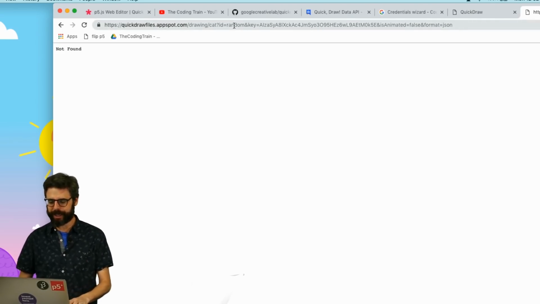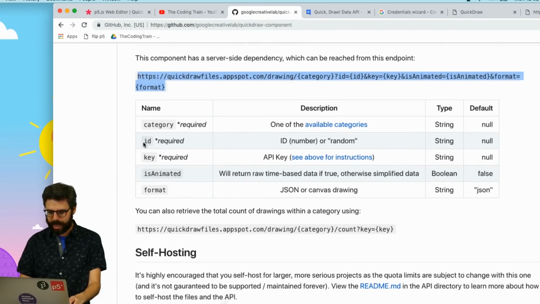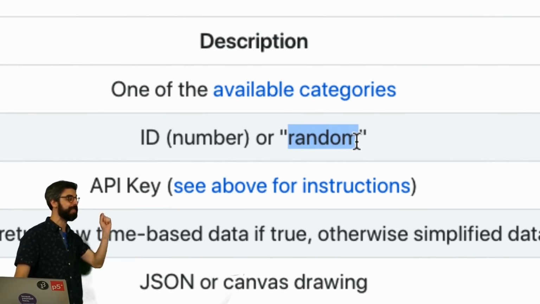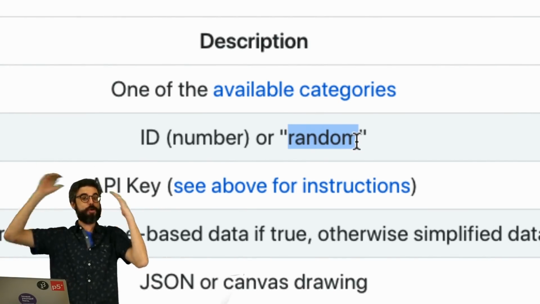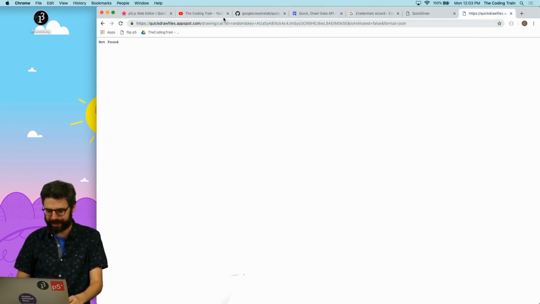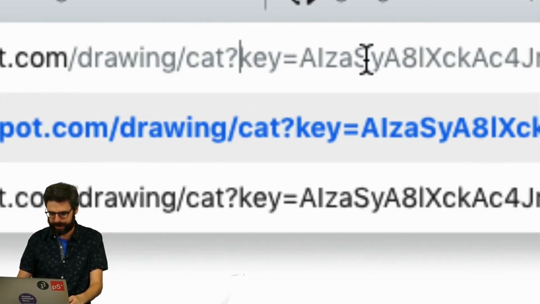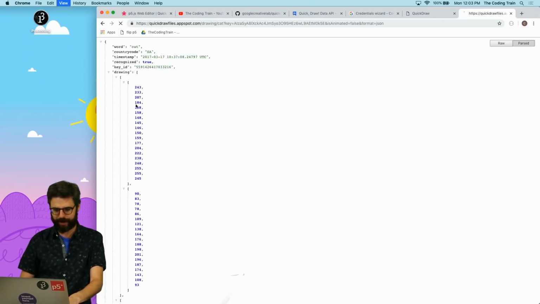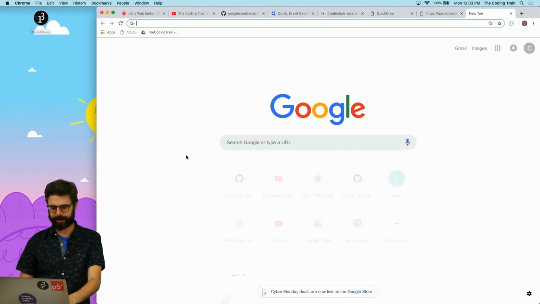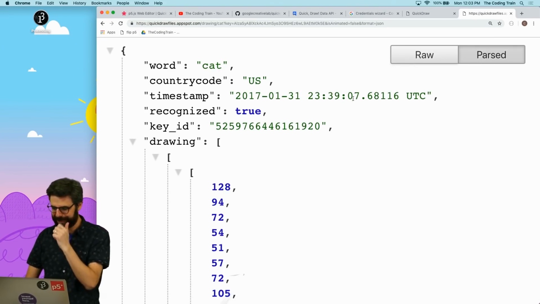All right, I'm back. So interestingly enough, even though the documentation says ID required, ID number or random, I thought this means I can actually type random into the URL query string, but maybe not. Because now if I go back here and I just zoom in up here and get rid of ID equals random, just start with key, I can see, there we go. Each time I do this, I'm going to get a random cat drawing here in JSON. So look at this. Lovely. All right, so great. We're now using this API.